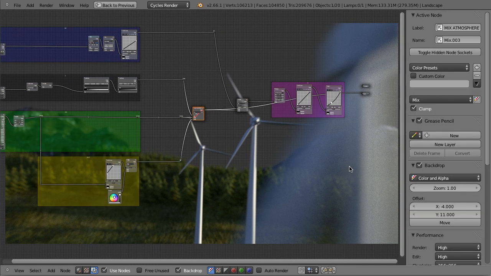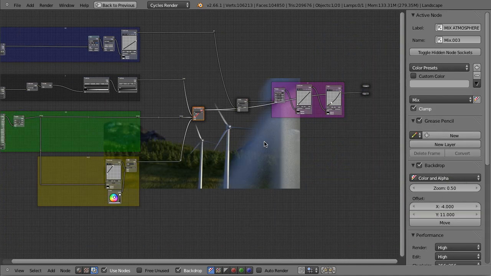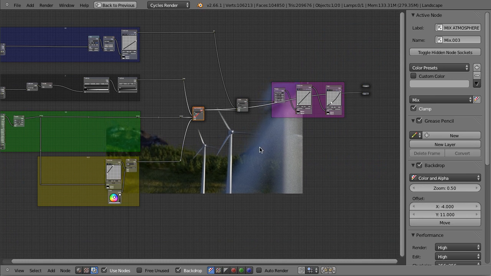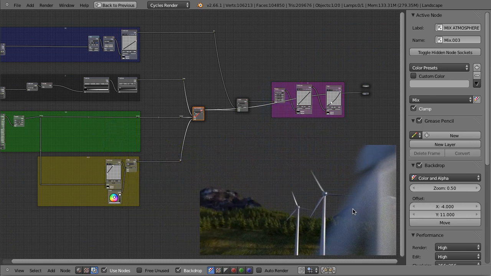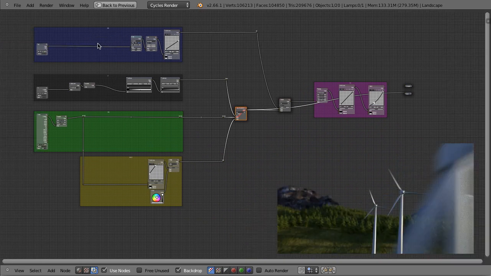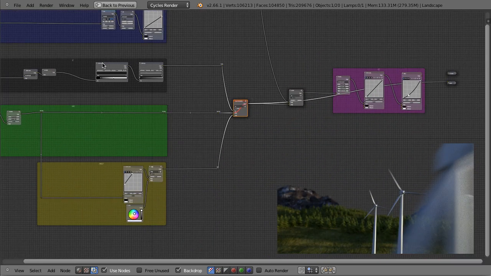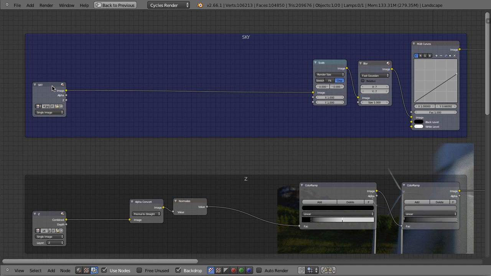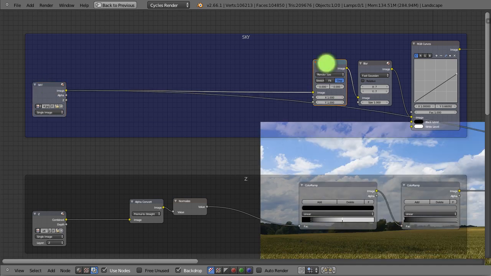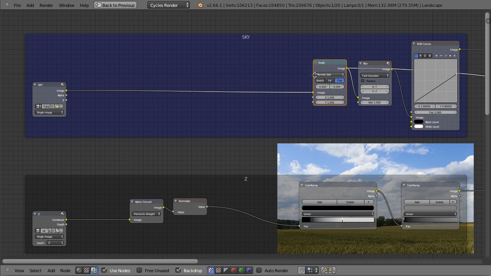First, let's make our backdrop a little bit smaller and move it a little bit away. I will hold down Alt, middle click, and simply drag it down there. Here, in this bluish frame, we have our sky. It is just an image and it looks like this. Here I have the scale node, and it's just to make our image fit our render size.